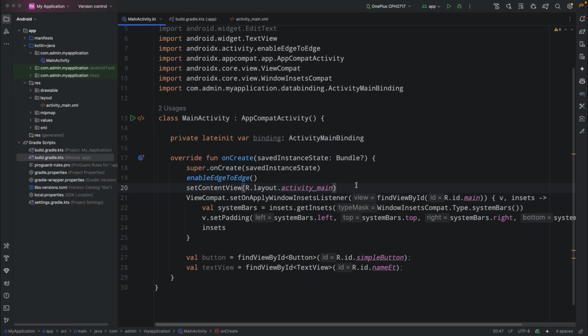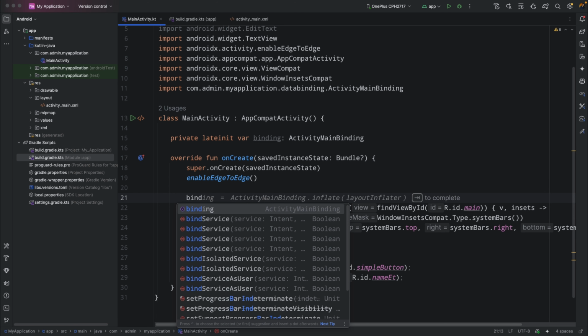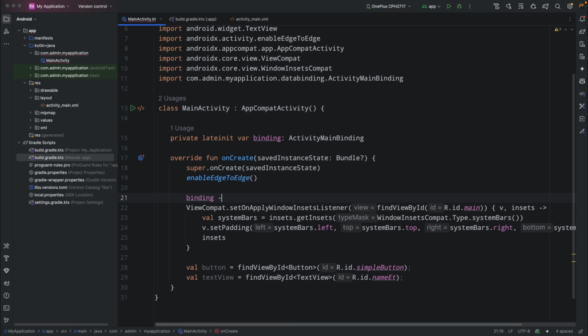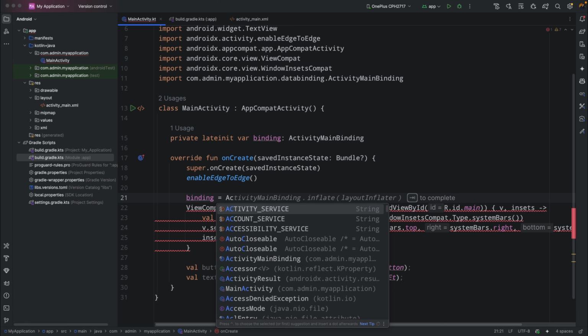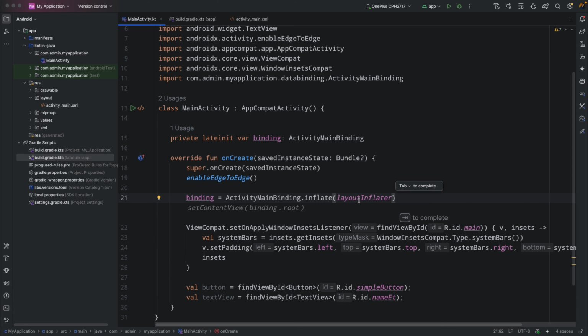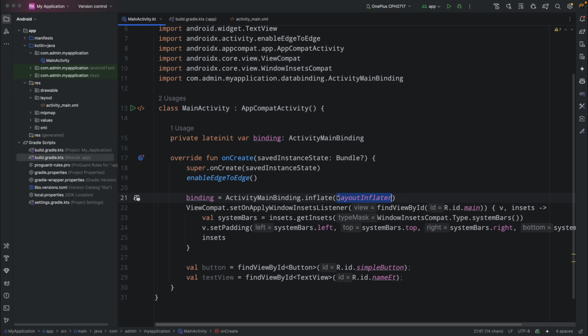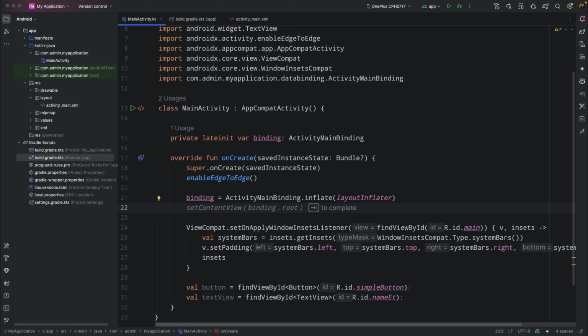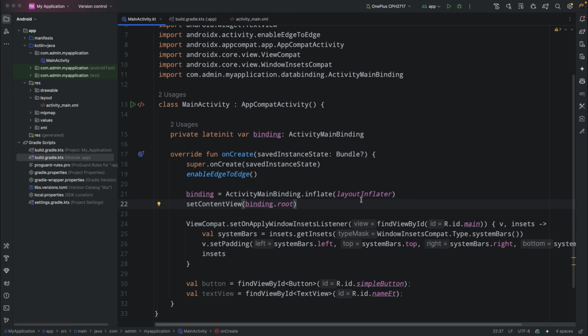Now we can remove this setContentView. This line has no purpose. We just need to initialize our binding here. So we will say binding equals ActivityMainBinding, and then we will inflate our layout inflater into this ActivityMainBinding so that whatever views we are creating, it has all the references for those views. Now we just need to set our main view to this binding. So here we can say setContentView and the root of the binding, right? So that's it, the binding part is done.